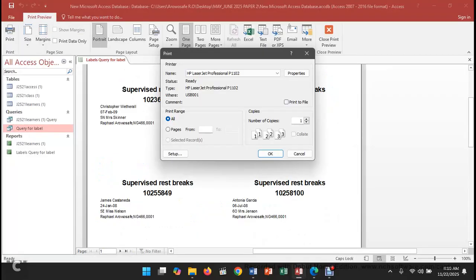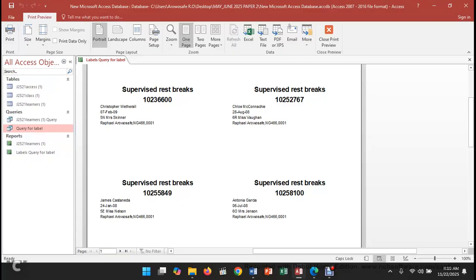So please, you are going to be printing every task that you have done. You will print your report, you will print your label at the end of everything. So that's how to print. Thank you so much. So we have done the query, we have done the label. And this is how the label will come out from your printer.